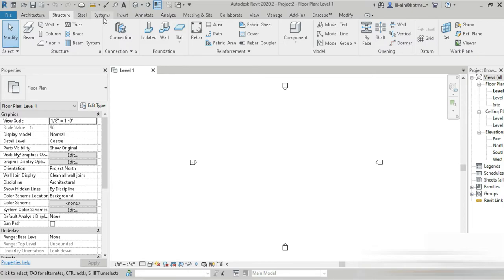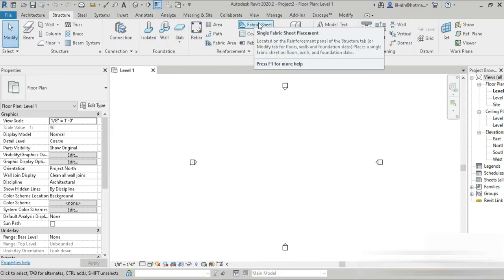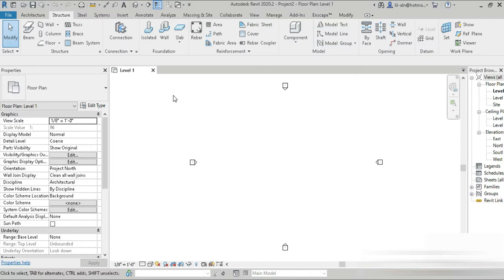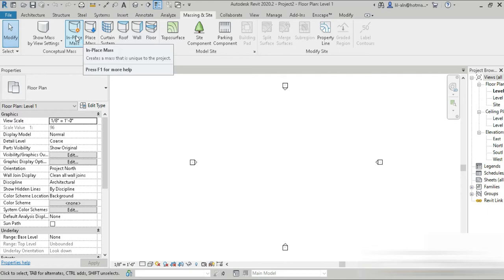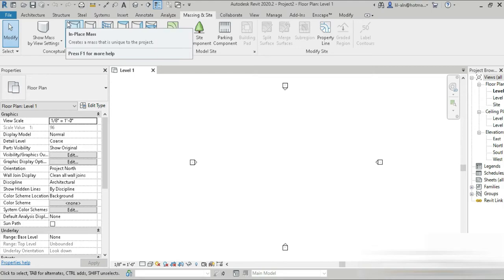But steel and systems and most importantly, adaptive families and massing and site. For example, placing in-place masses and all that. So this is when you really step up your game if you master all the other tabs apart from architectural and structure. So, today is my first adaptive family tutorial.